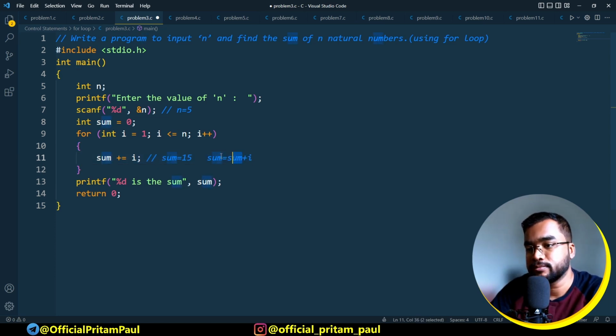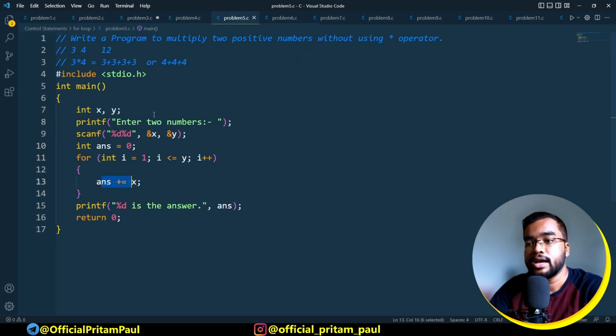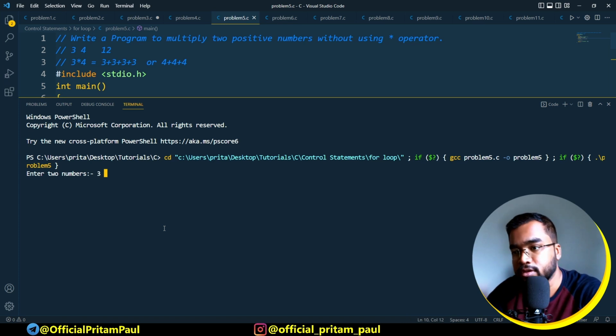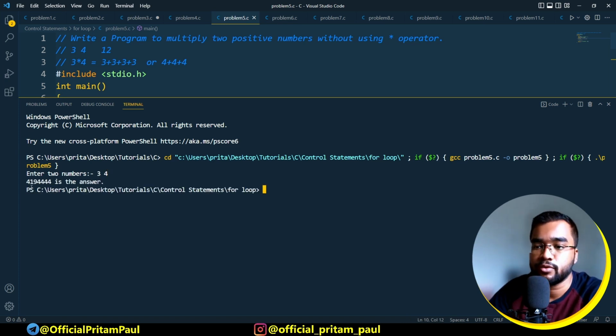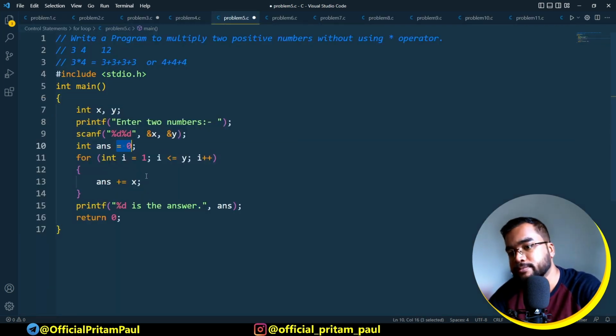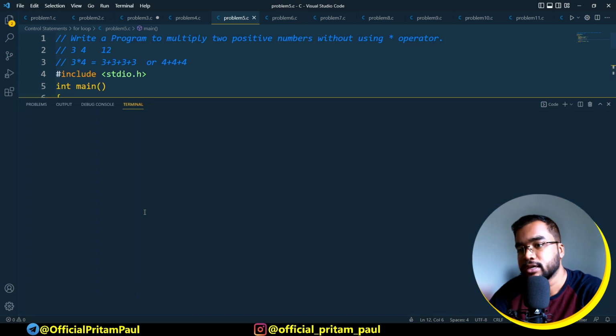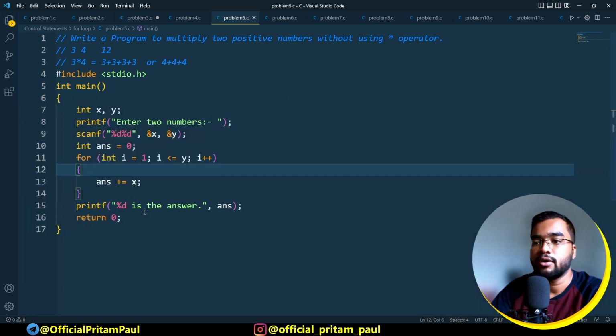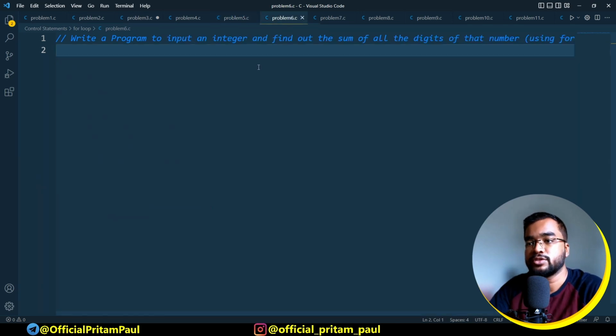what would be the value of this sum if you don't put any value here? That's why I got an error in this code, when I didn't initialize it as 0. See here, if I put 3 and 4, the answer is 419444. So you need to put obviously 0 here, and then you can see the output would be 12. That's how it happens.